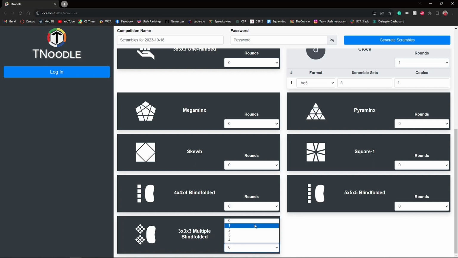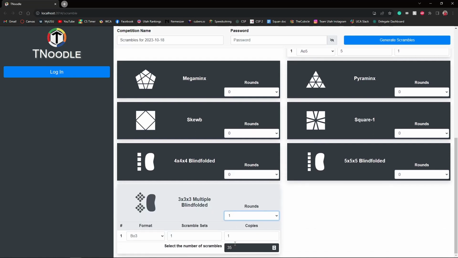For multi-blind, it will ask you how many scrambles you want generated. So if you already know how many cubes you want to do because you're practicing this at home, then you can just put as many. So let's say I'm really good at multi-blind and I want to do 45 cubes, so I can select 45 as my number of scrambles, and that will generate one set of a best of 1 of 45 scrambles. So if I wanted to generate 3, I'd do best of 3, or you can keep it as best of 1 and do 3 scramble sets.